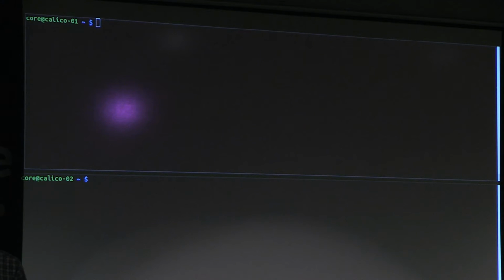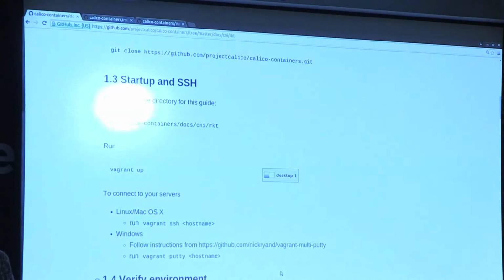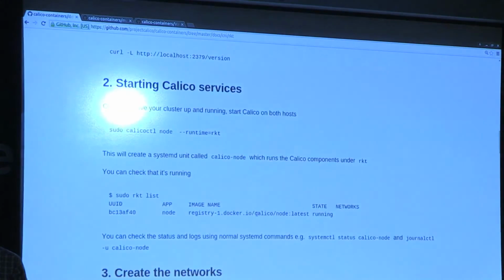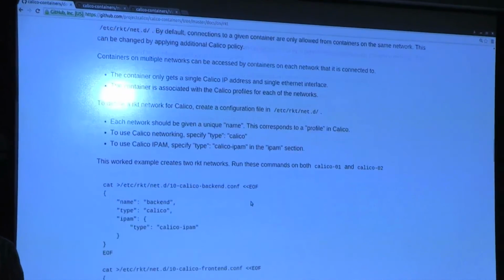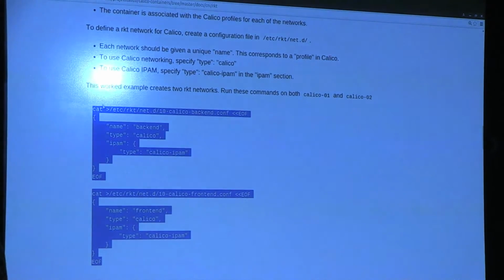Now that I have Calico running on my hosts, I need to tell Rocket that when it creates containers, it should network them using Calico. For that, I need some CNI config, and I'm going to just copy and paste that rather than trying to type it in. So I've started my Calico services. Now I'm going to create these networks. I'm creating two networks here.